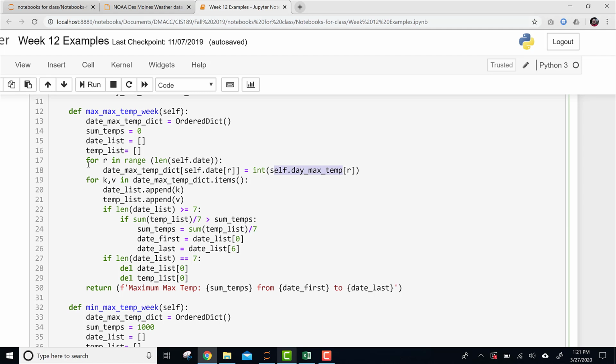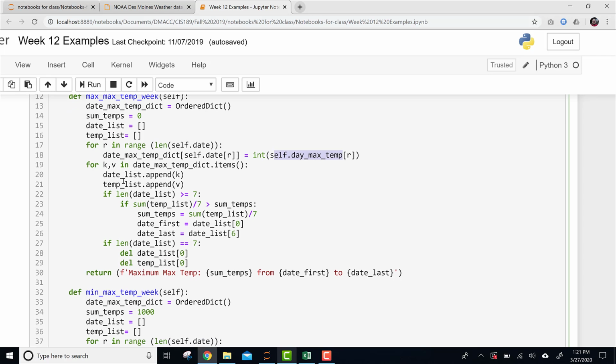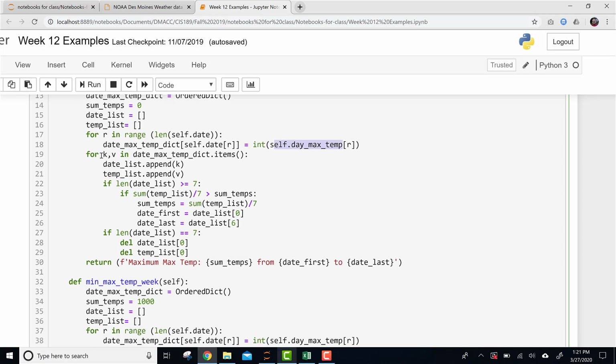Once it's gone through the entire thing and loaded up this max temp dictionary, now I can utilize that to determine my max temperature. So you can see for k, v in that dictionary's items. Remember, k and v is two values, the key and the value. I'm utilizing both of them here. I'm going to create a date list. I'm going to append to my empty date list that already exists the key, which is the date, and to the temperature list, I'm going to append the value, which is the temperature.